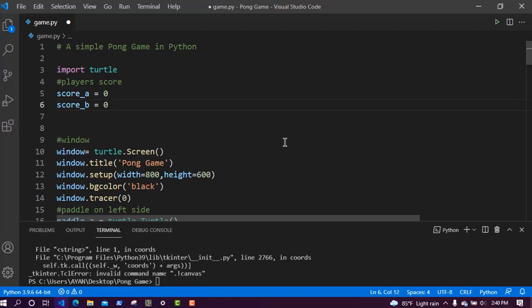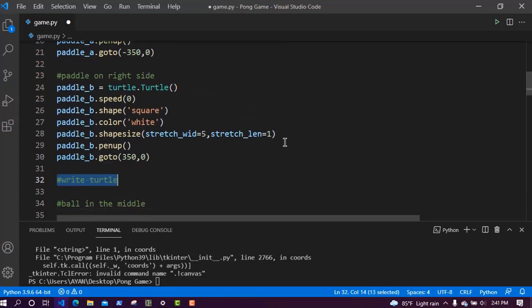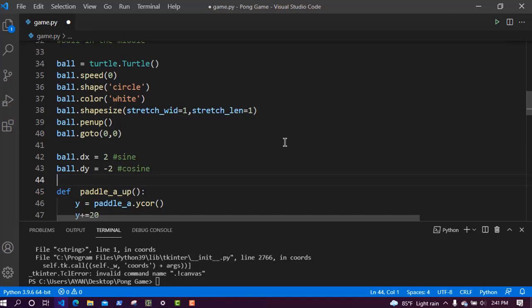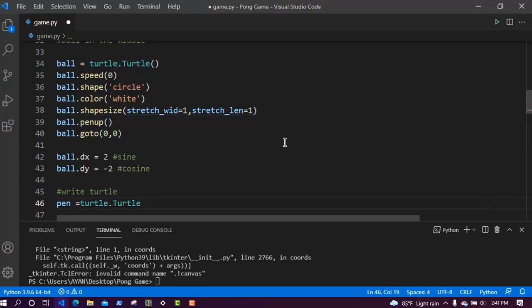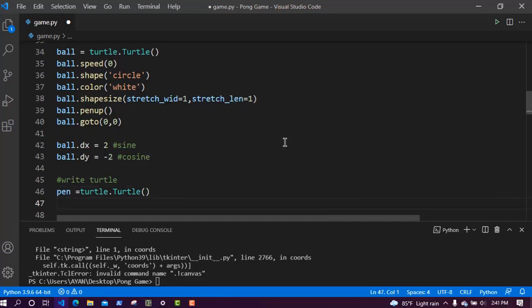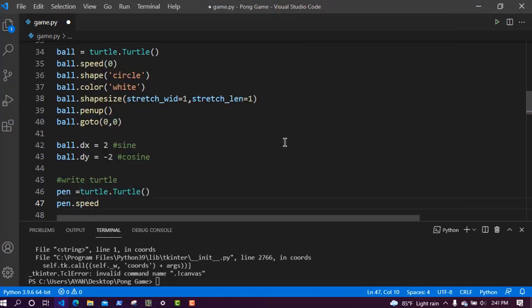Okay, so now it's time to create a new turtle object, and this turtle object will be a pen that will help us to write the score sheet. I think this is not the right place to initialize that turtle. I would like to write that turtle object here. Let's give this turtle object the name pen, and it will be a new turtle object, turtle dot Turtle class, and this turtle object will get the same attributes just like other turtle objects, except for a few things.